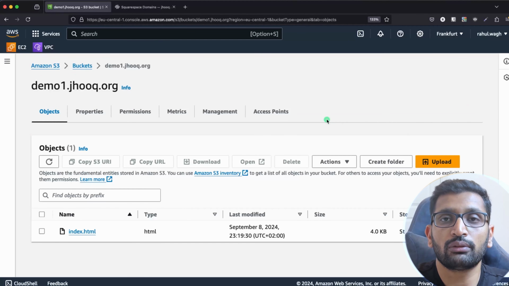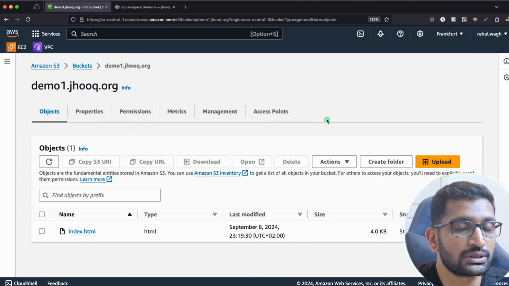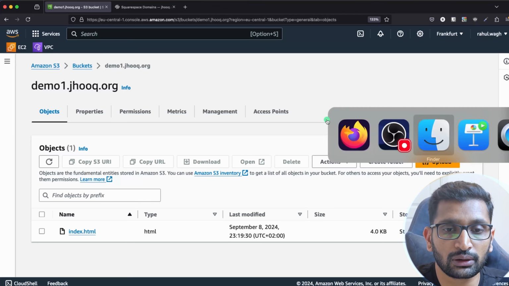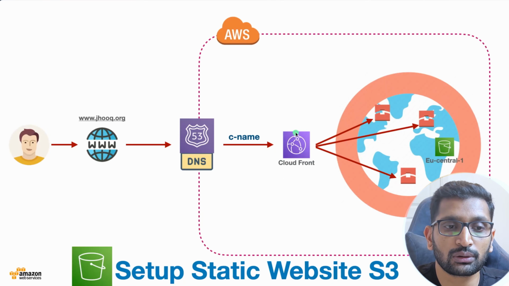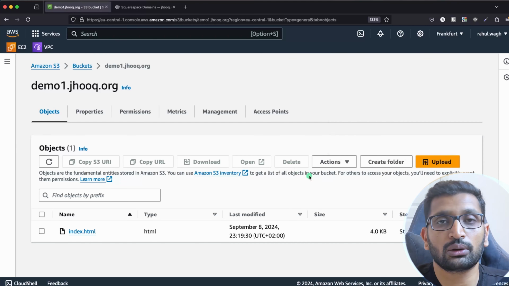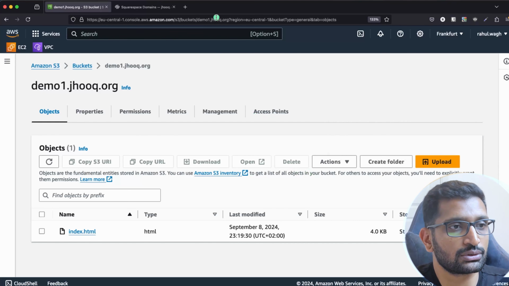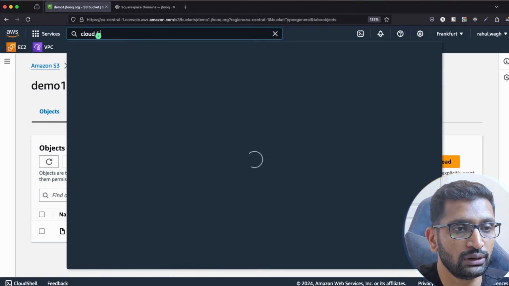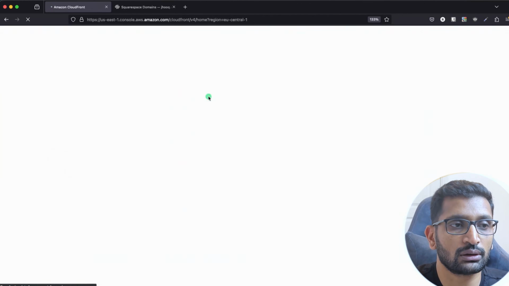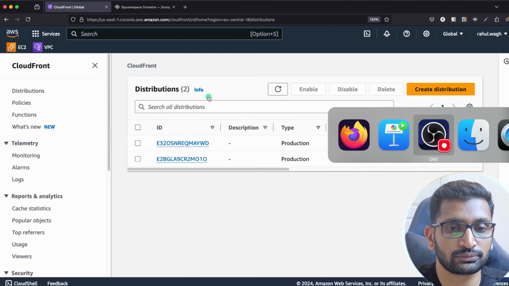Now after uploading our S3 object, which is our index.html, if you take a look at the diagram, then we need to work on the CloudFront distribution. So the question is how we are going to create the CloudFront distribution. For that, click on this search box over here and type CloudFront. Click on this CloudFront over here.